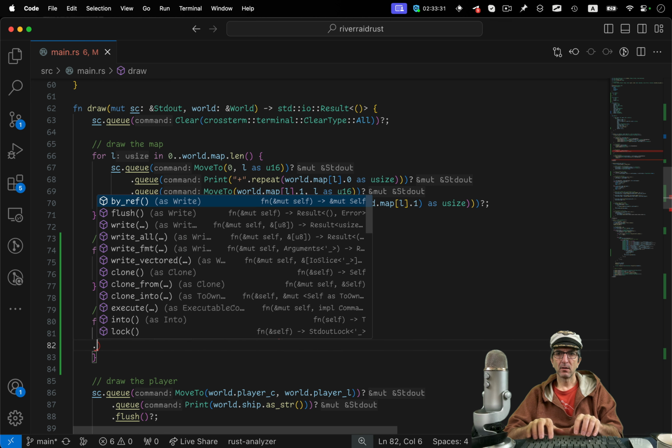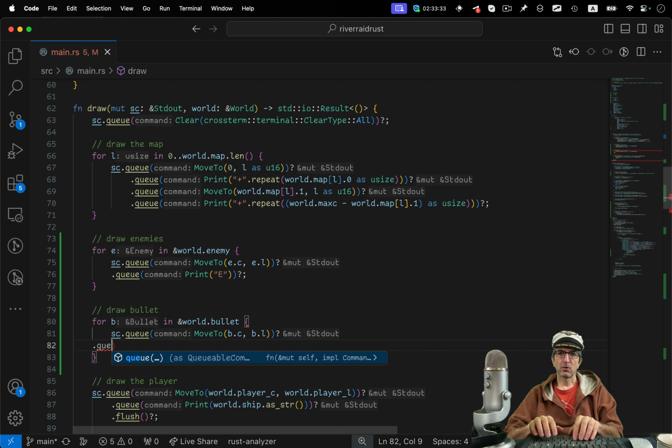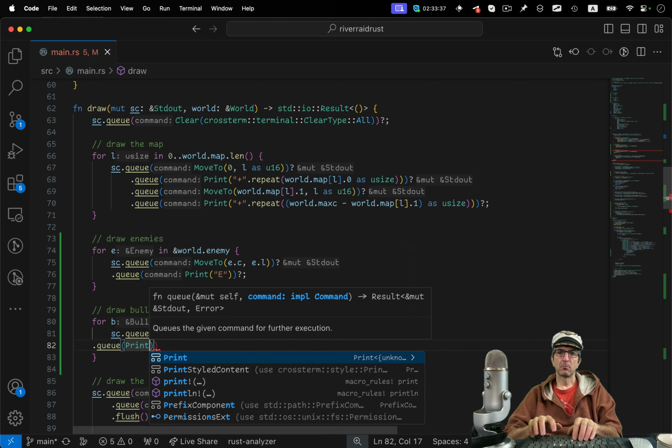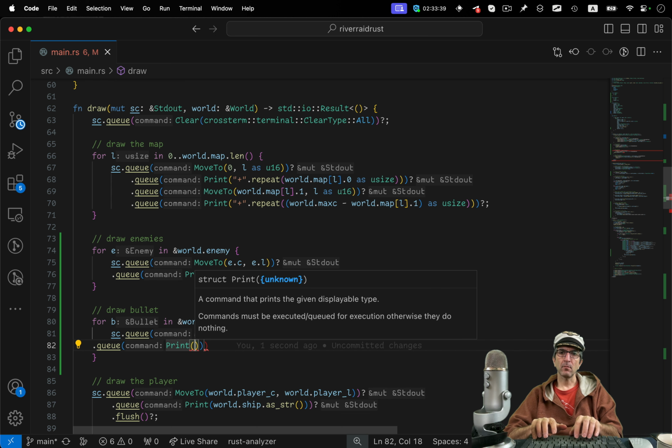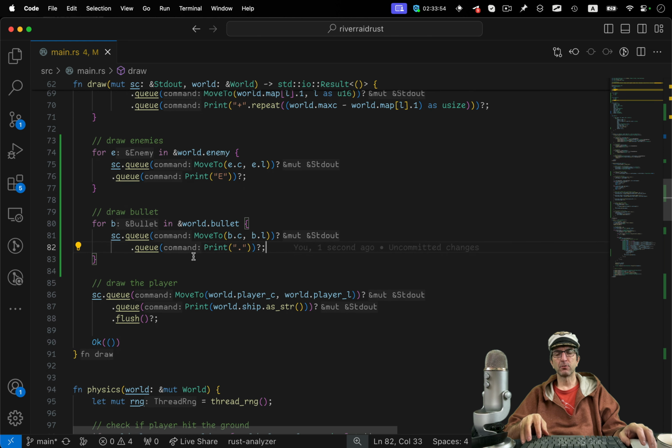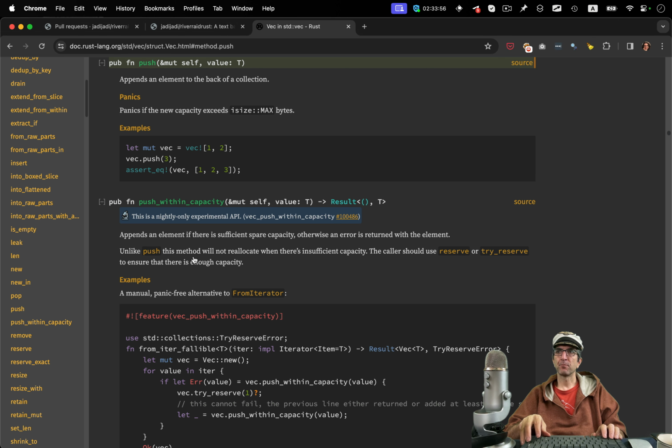Then queue another command. Our command is print whatever my bullet is, say this one. And that's it, right? So I draw my bullet. Let's see.